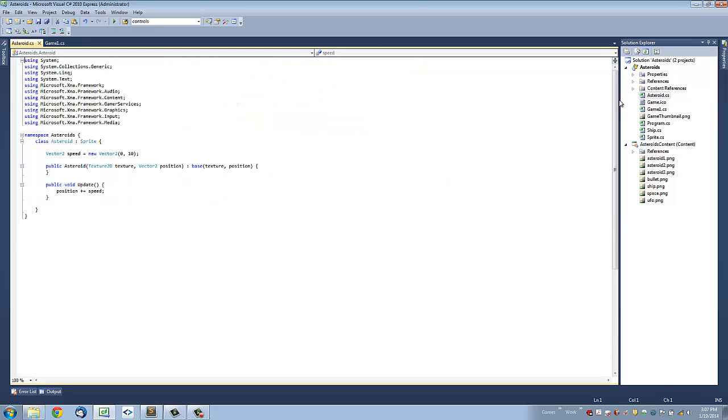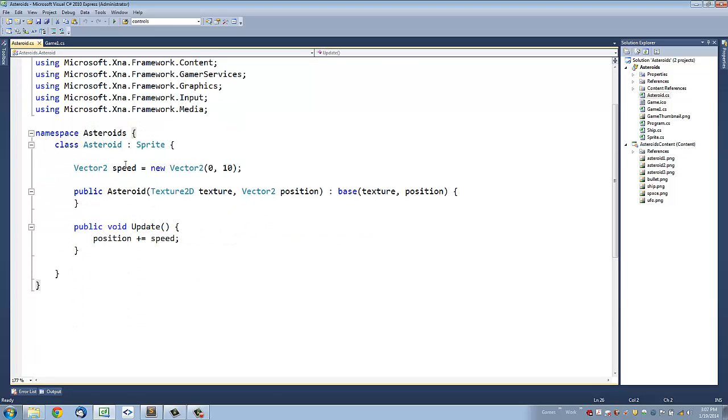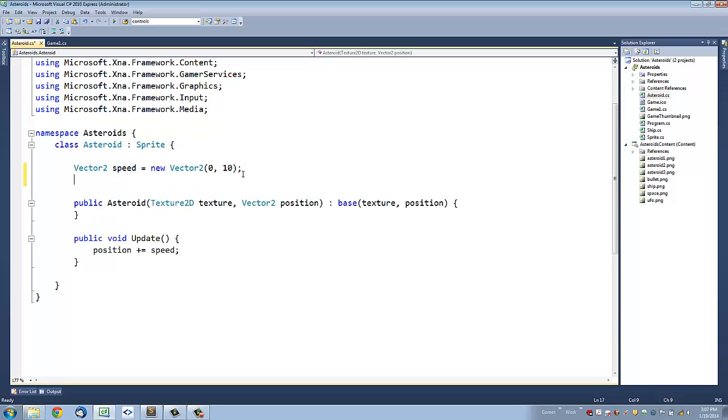So I'm going to go into the Asteroid class. Right now it has a property called speed. I'm going to add another property, and this property is going to keep track of whether or not I'm done with this object. So its data type should be a Boolean, and I like to call this Dead. By default, the asteroid isn't dead when it's created, so I set it to false. Once I set this Dead property to true, the Game1 class will realize that, and it will remove the dead asteroid.